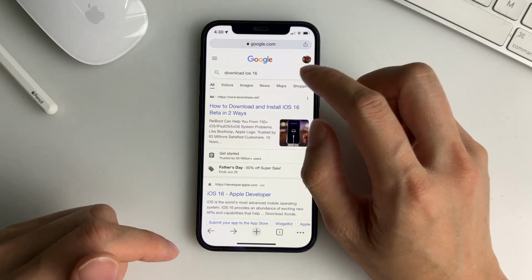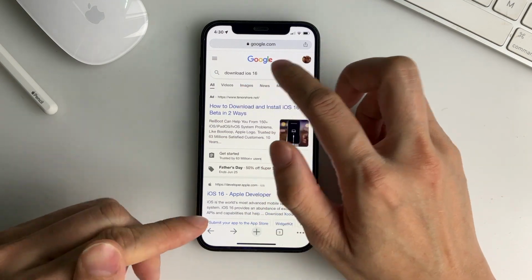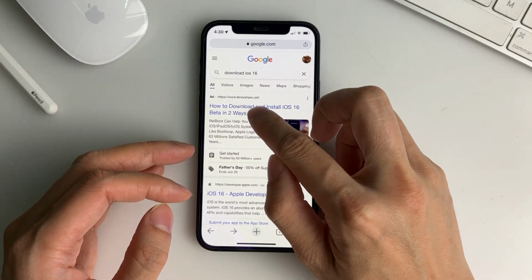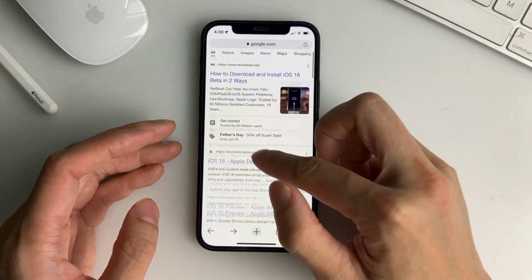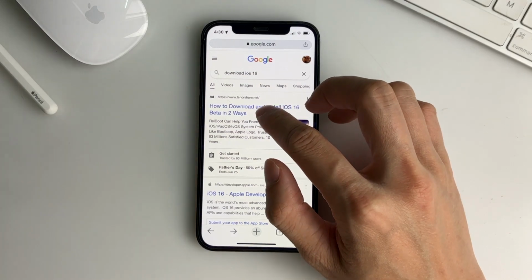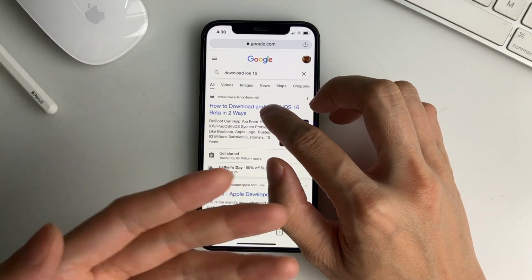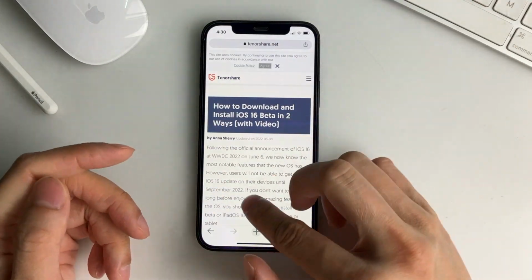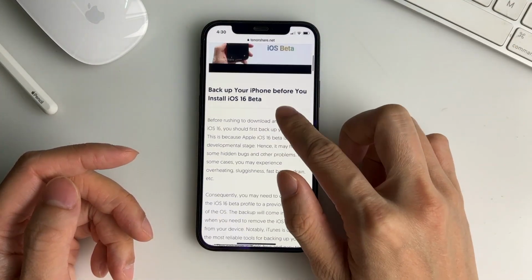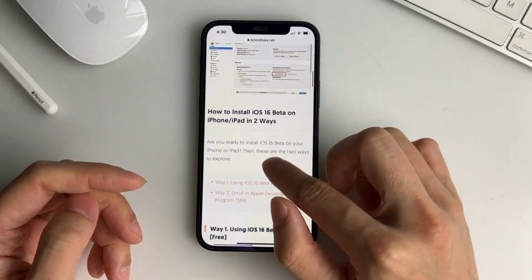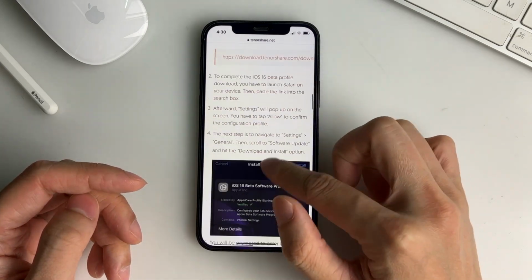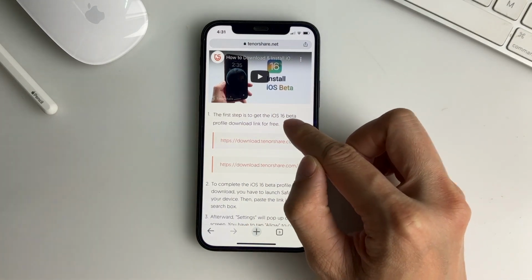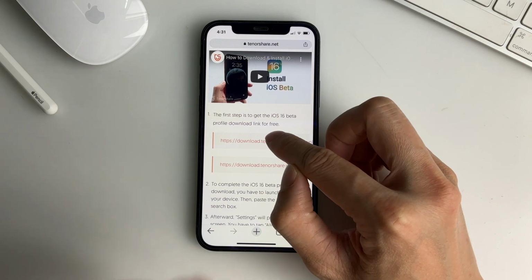The easiest way to do this is to just go to Google and search for download iOS 16, and then you will see this tannershare.net. This is the one that I've trusted. So you have to do your own research and see if you can trust this. But I am already using it and I have no problem using it. So you click into it and then you want to look for this link. The first step is to get the iOS 16 beta profile download link for free.